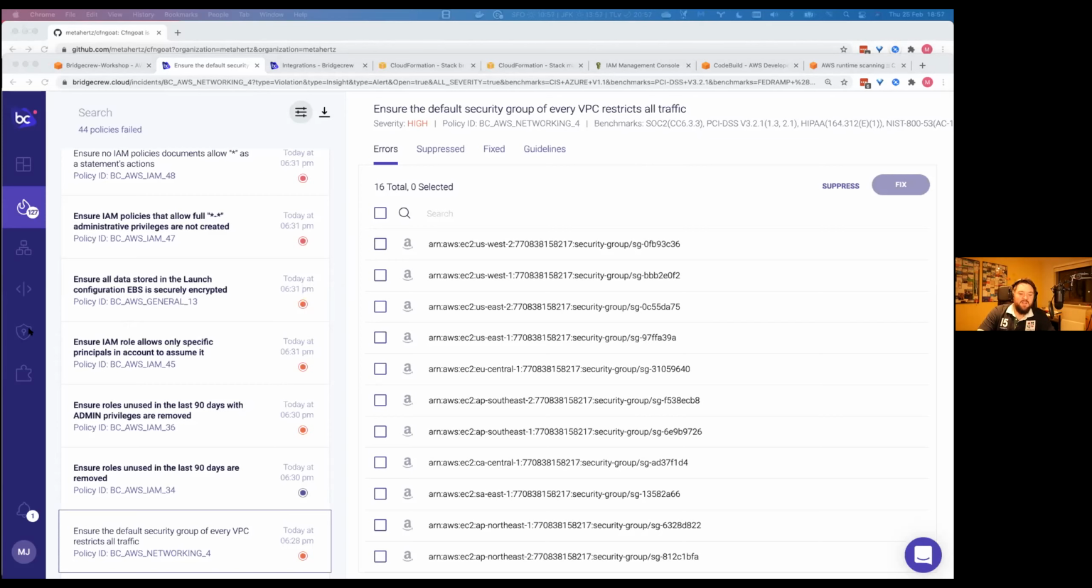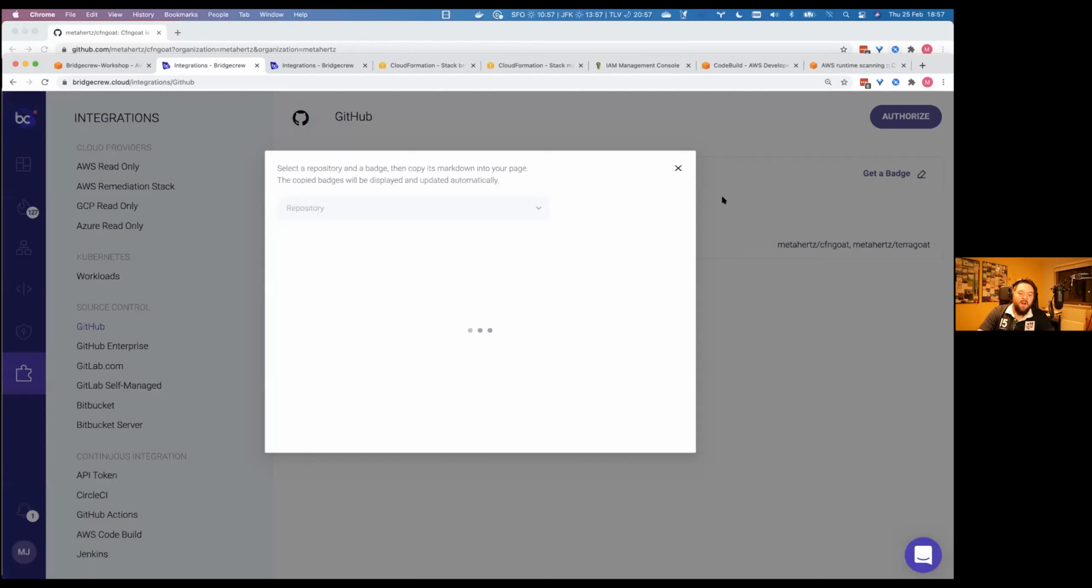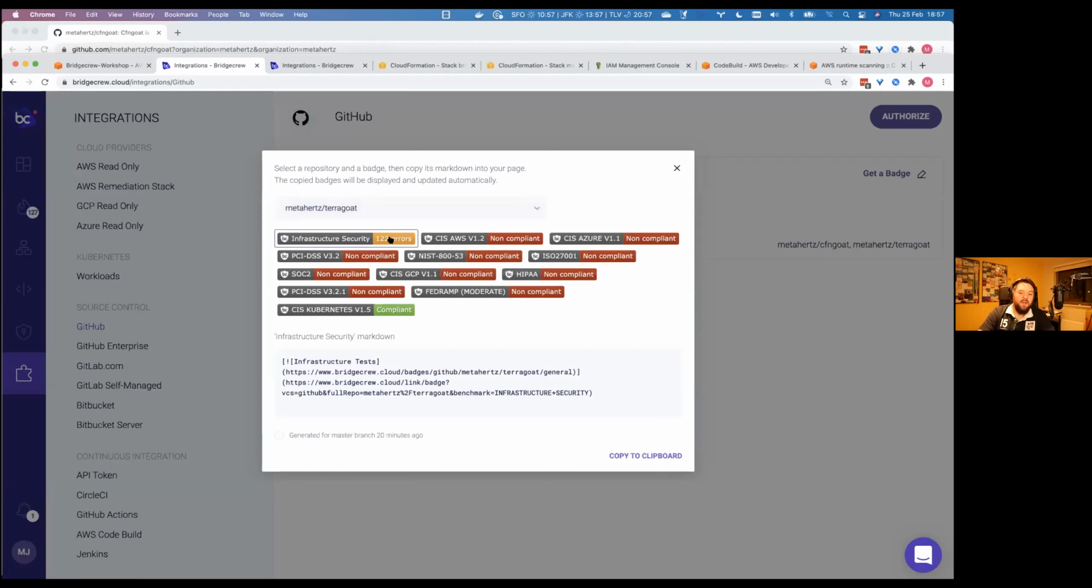So one of the other cool things we do with the integrations, which is a fairly new feature, is we're trying to promote securely writing CloudFormation and securely writing Terraform. On a given repo, we're now providing Git style README badges, which dynamically update based on any issues we find, how many violations, and whether they do or don't apply to different compliance tests we run for. So for example, you can get an infrastructure security TerraGoat badge to embed in your repo.